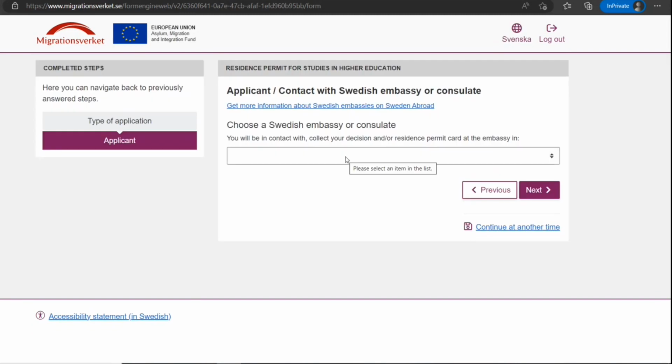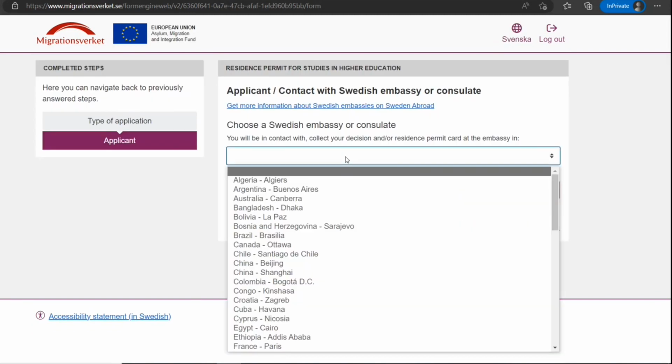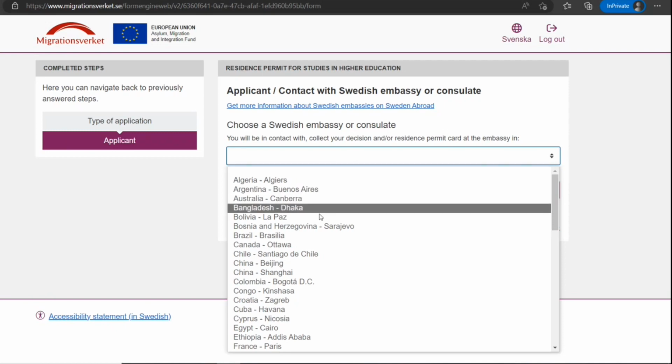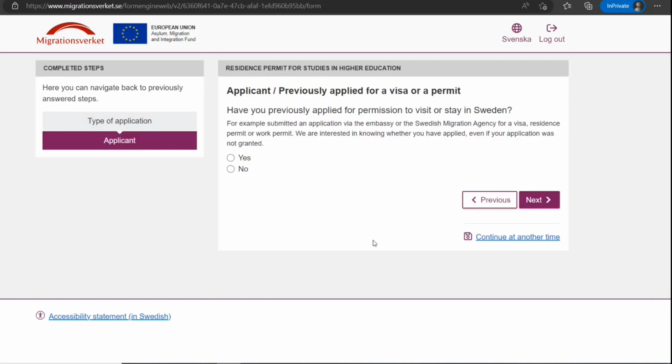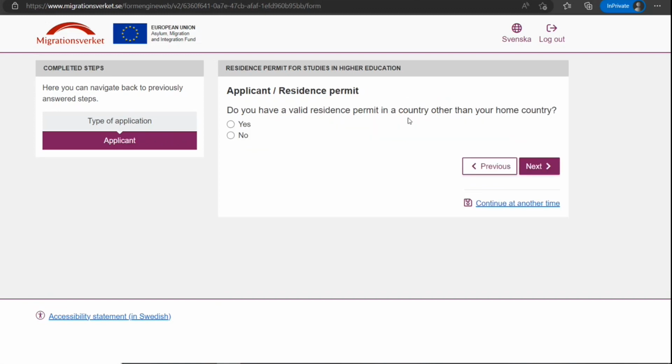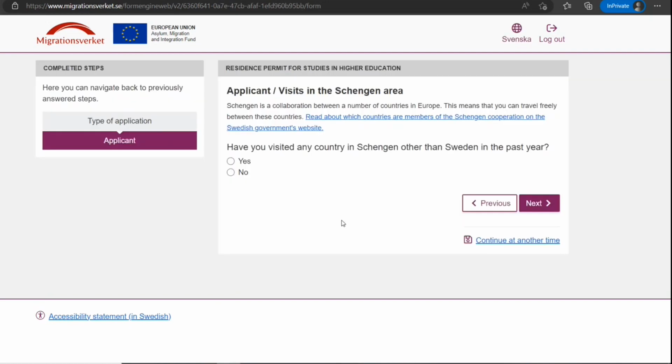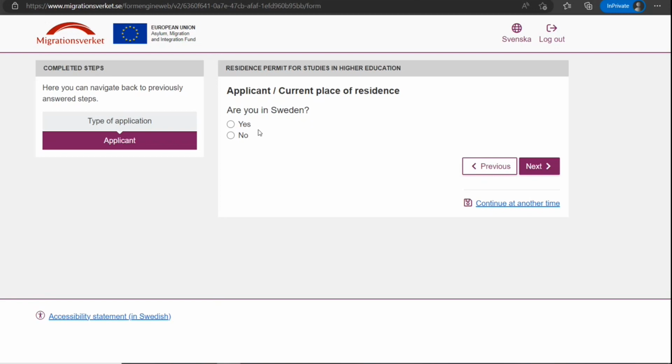Choose a Swedish embassy or consulate. You will be in contact with them. Okay. So where do I have? India, right? New Delhi. Yeah, New Delhi is very important in these cases. Applicant previously applied for a visa or permit. I select no. Do you have a permit in a country other than your home country? If you have, definitely do. But have you used any country in Schengen, in Sweden?